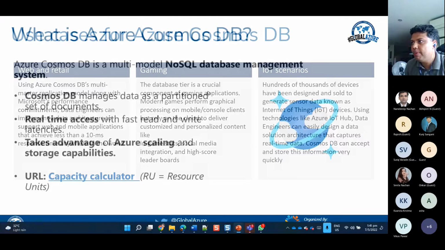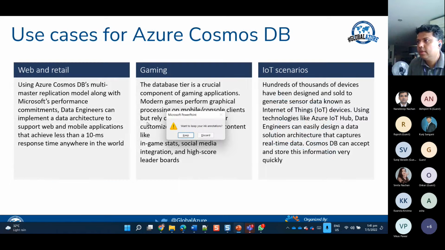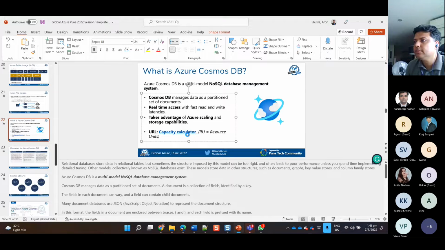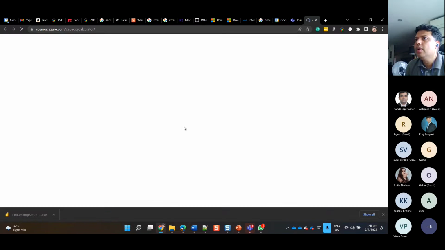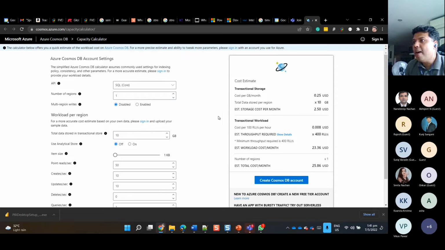So I'll give you one example here. Where is my calculator? OK, so this is the calculator. It depends on your storage, number of accounts, number of regions, and how much you want to do. You can always see how much it will cost, right? So please ensure that when you're doing Cosmos DB, you don't overshoot and then the company has to pay for your cost, right?